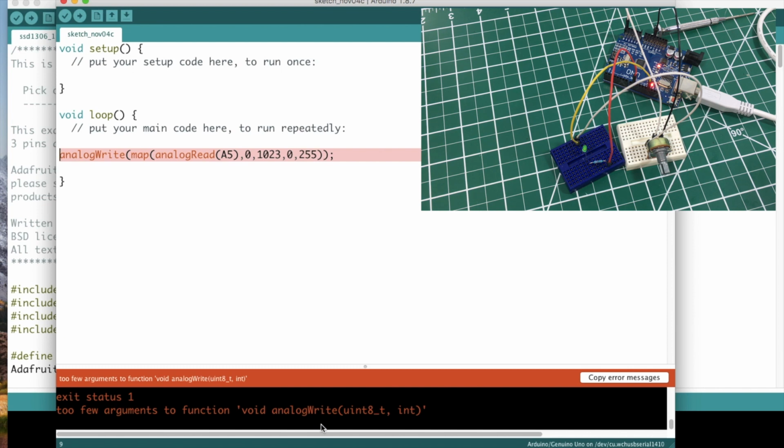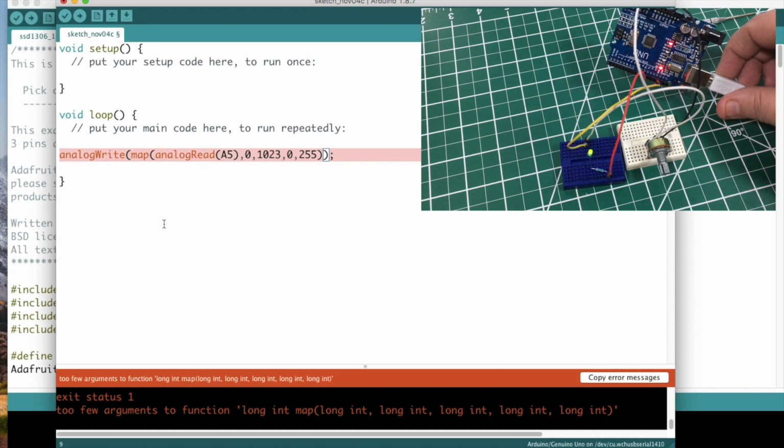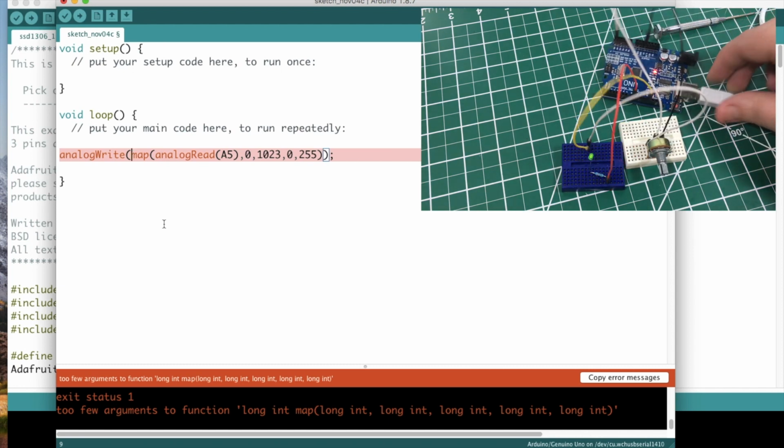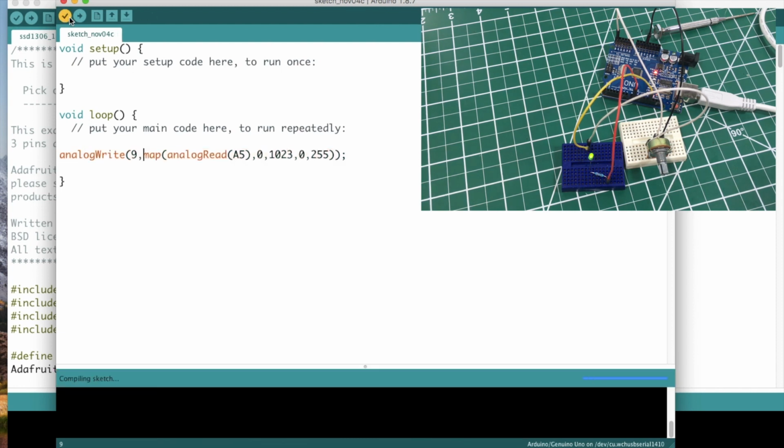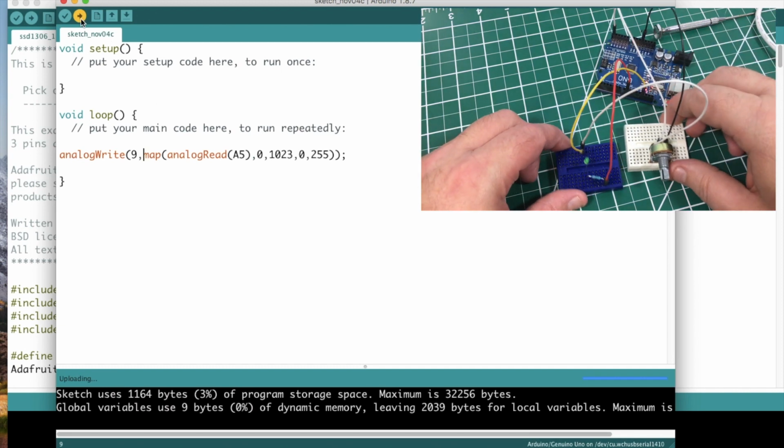Too few arguments to function void analogWrite. Oh, I see what I'm doing wrong. I'm saying what the value is to analog write, but what I'm not saying is where I'm doing this at. So analog write, we need to say which pin we're going to analog write to. And we're going to analog write to pin 9. Let me check that. Okay, looks like that's good now. That happens a lot for me.